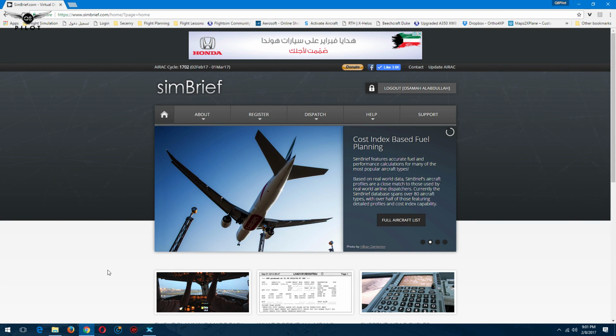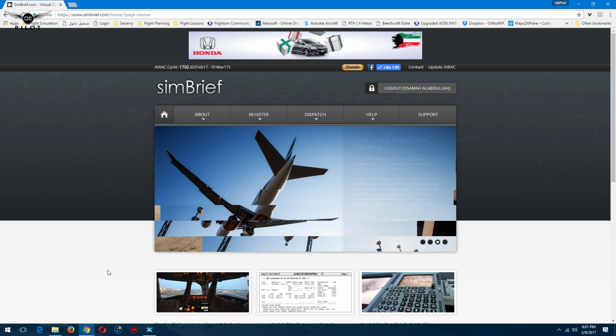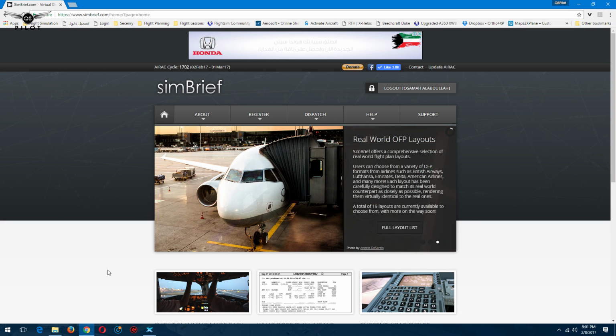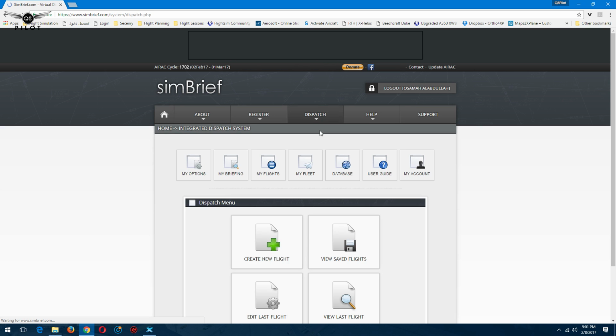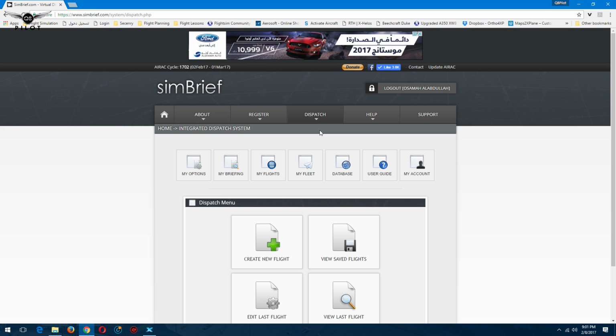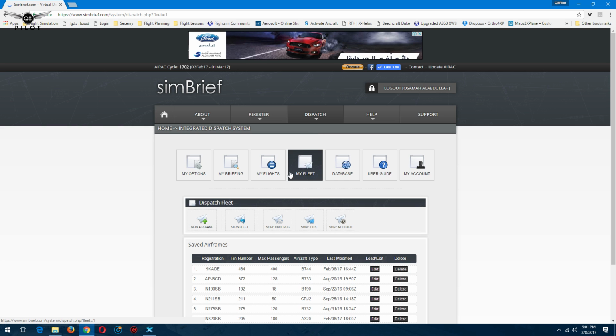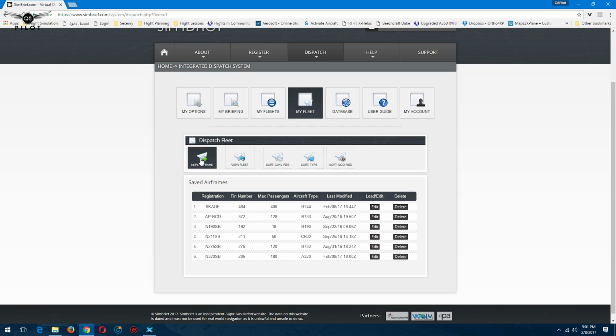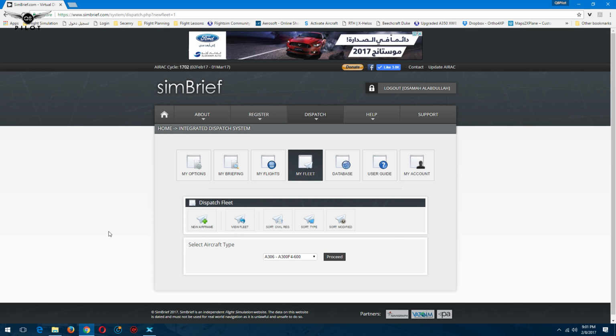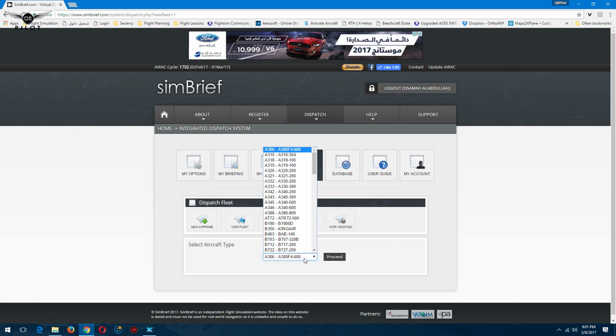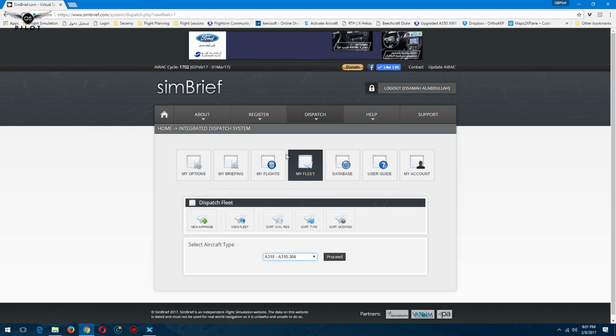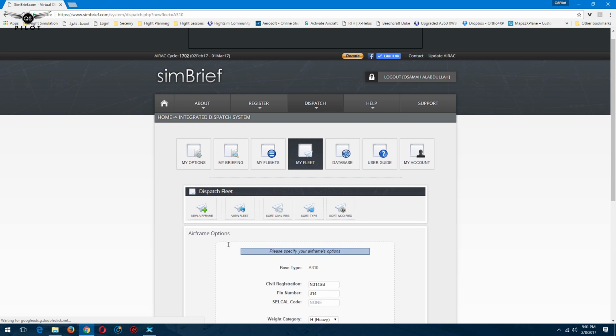In order to create a flight plan using SimBrief, the very first step is setting up your aircraft. To do this, we go to Dispatch and we go to the Dispatch System. From the Dispatch System, select My Fleet, and then we're going to click on New Frame. As you can see, I have several aircraft already created. Once you click on New Frame, you'll be able to select your aircraft from the drop-down menu. Let's just say that we're going to select the A310 and say Proceed.